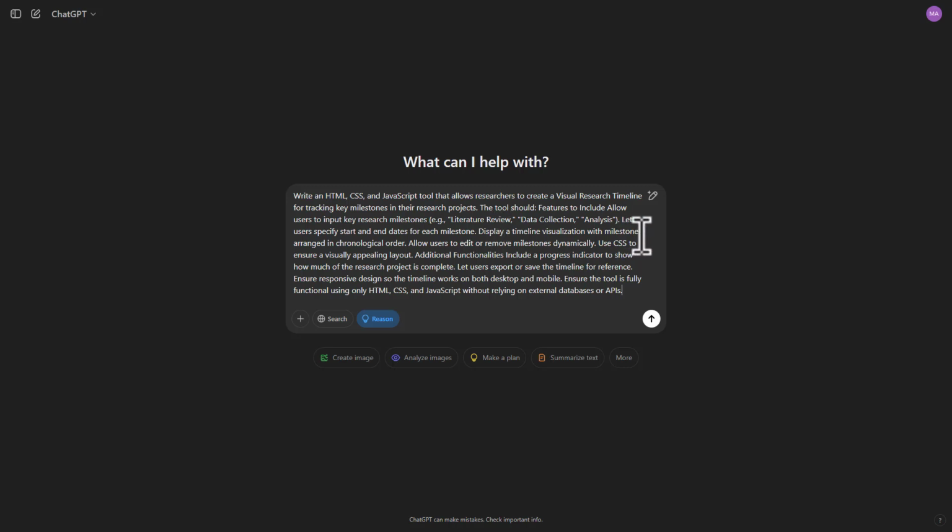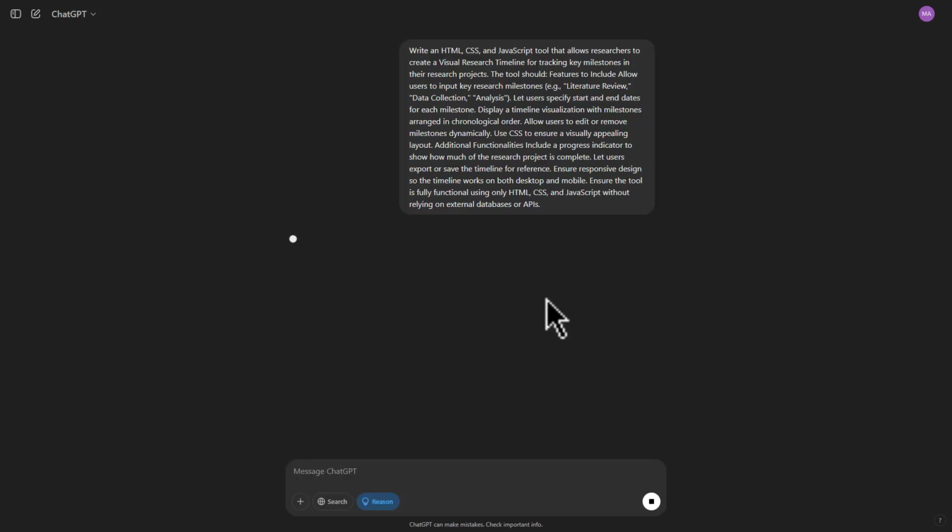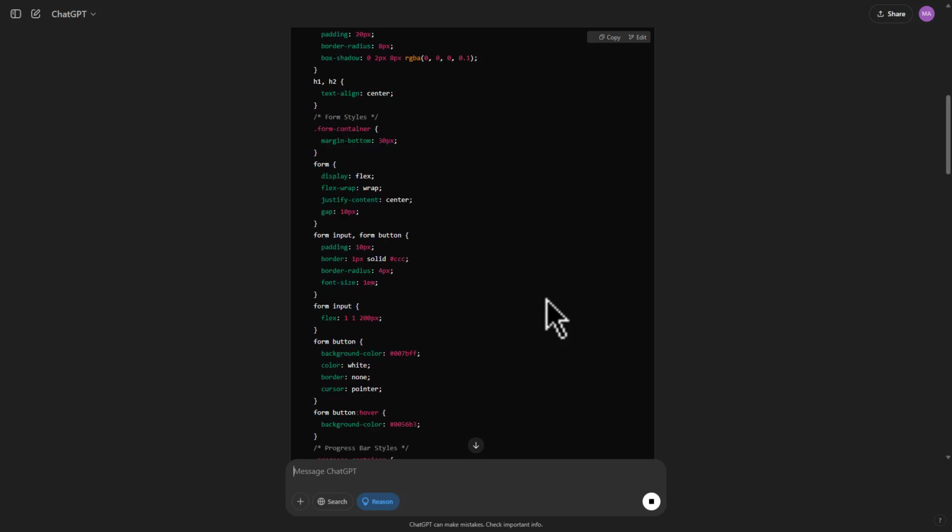So I'm going to add a prompt here that says, write an HTML, CSS, JavaScript tool that allows researchers to create a visual research timeline for tracking key milestones in research projects. Again, I just got ChatGPT to write me this prompt. Allow the user to input key research milestones, let users specify start and end dates, a sparse timeline visualization, and so on. So I'm going to enter that. And again, as you can see, it was really quick and gave me the code.